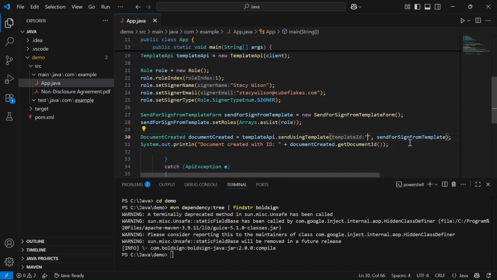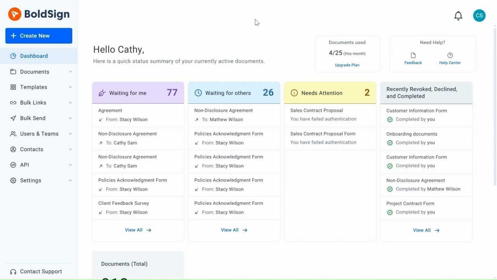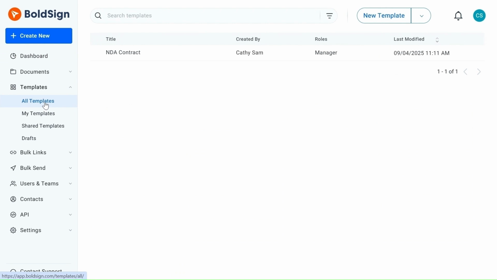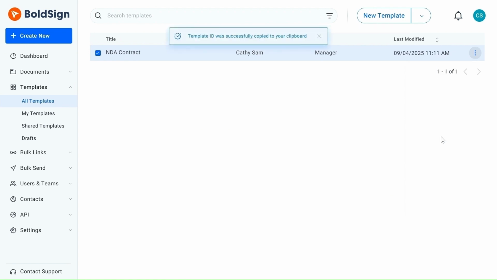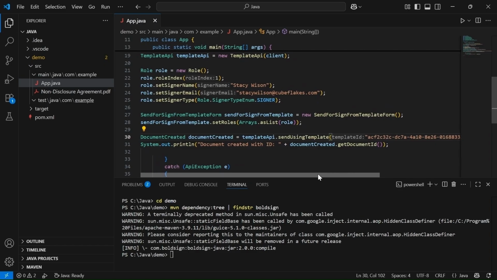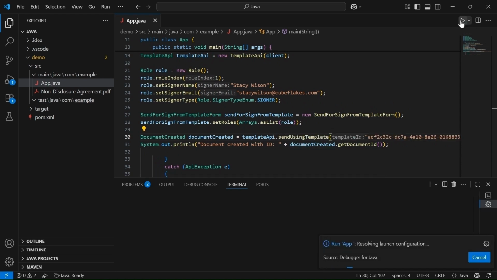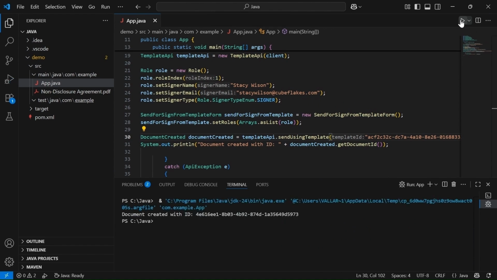Since I already created the template, I switch to the BoldSign Web App, expand the Templates section, and select All Templates. Here's the NDA template I created. I click the context menu, select Copy Template ID, and paste it into my Java code. Finally, I call the Send Using Template API to send the document using the template. I run the script, and the document is sent for signature.